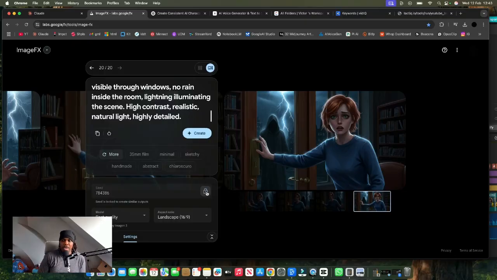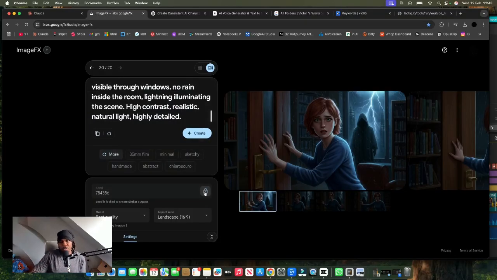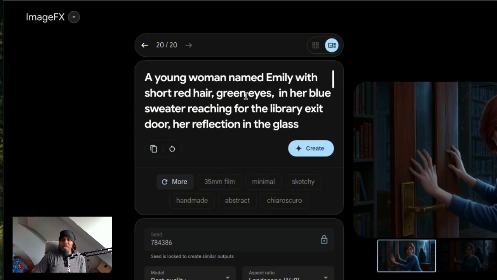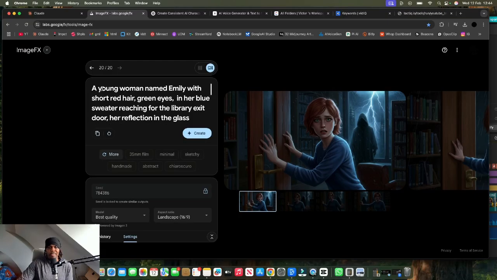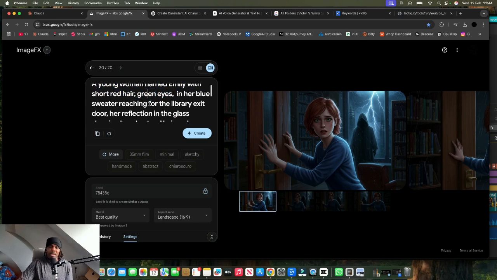So once you're happy with the character that is generated, make sure that when you go back in to create a different image, you leave the base description of that character in here, so it's always the same person. I made the mistake of removing the entire prompt earlier, which you don't want to do. You want to leave just the basics. For example, it says here a young woman named Emily, short red hair, green eyes, in her blue sweater.